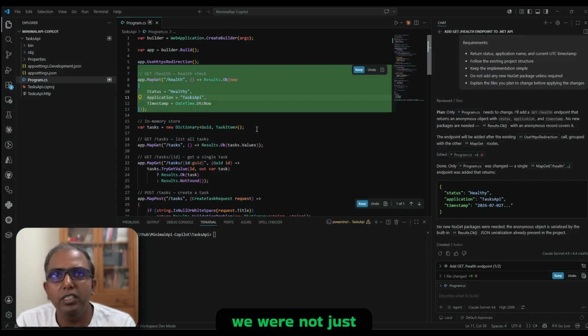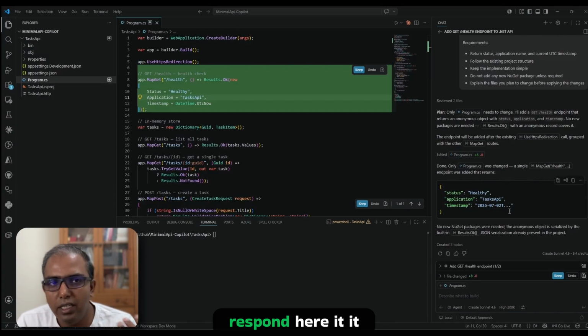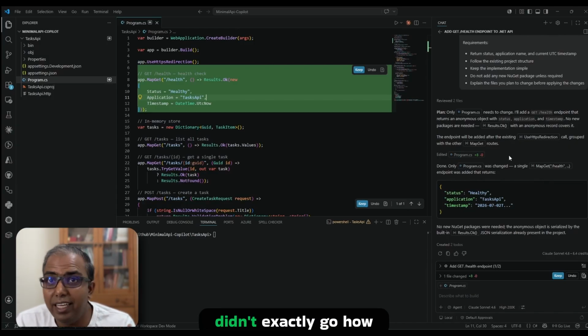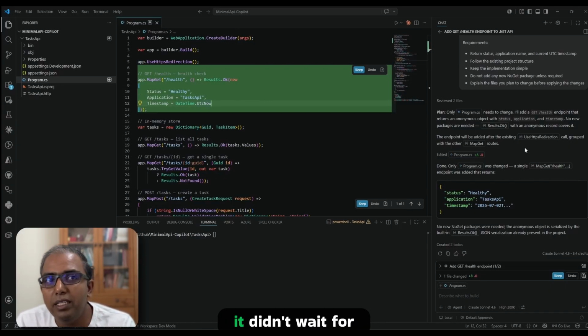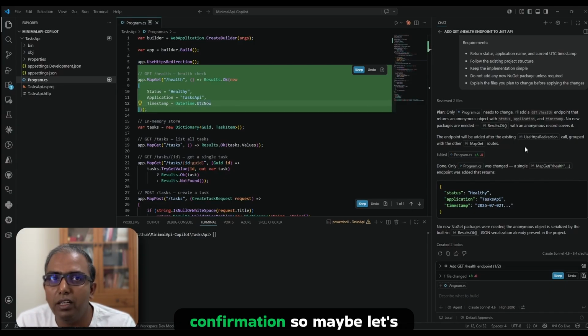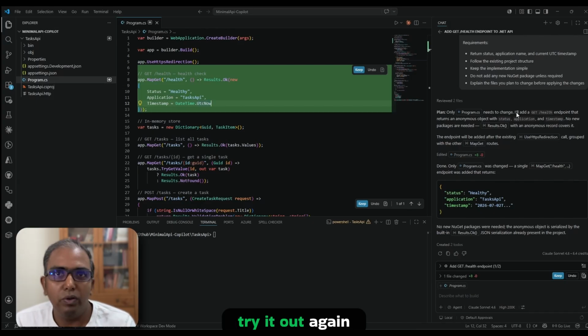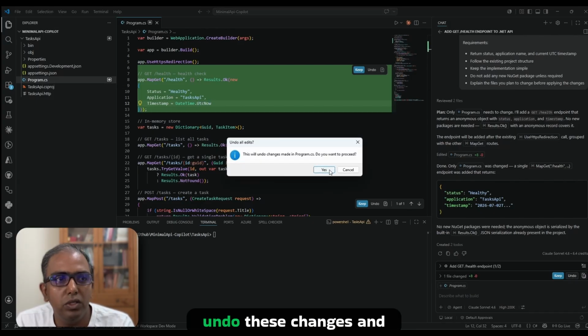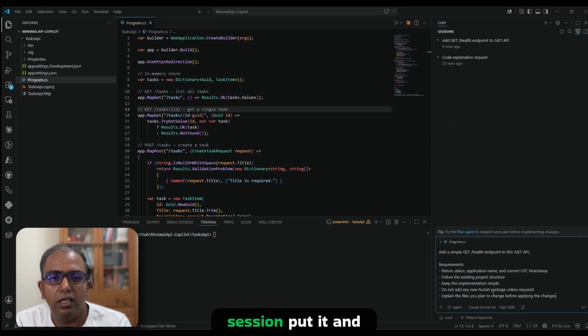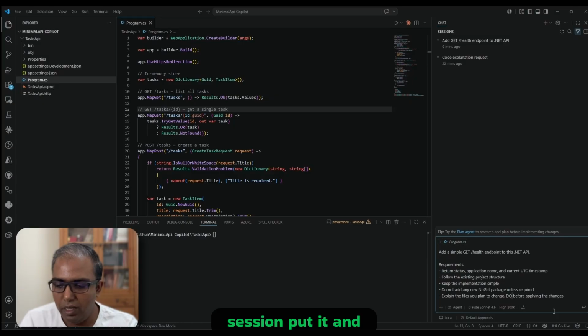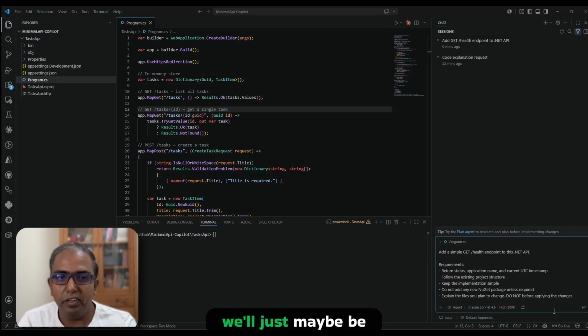What we did here, we were not just asking it to write some code. We gave it a specific task. We said our expected behavior and constraints and the way it should respond. Here, it didn't exactly go how we planned. So it did make changes which are simple, but then it didn't wait for us to give our confirmation. So maybe let's try it out again. For now, I'll just undo these changes and we'll start a new session, put it in, and we'll maybe be a little stricter about it.